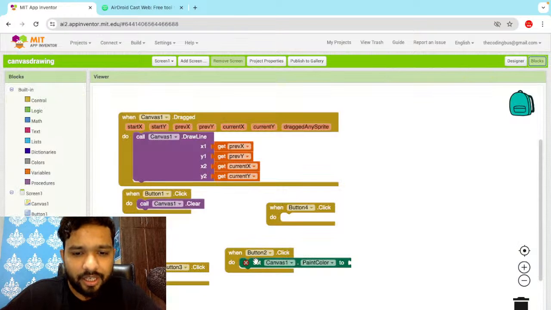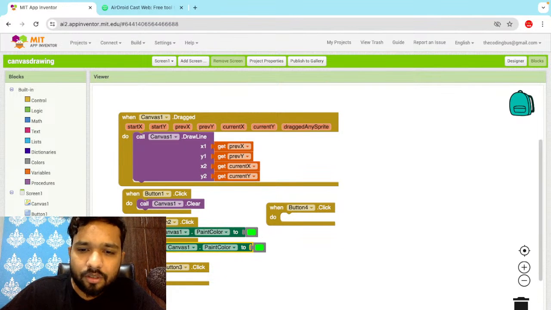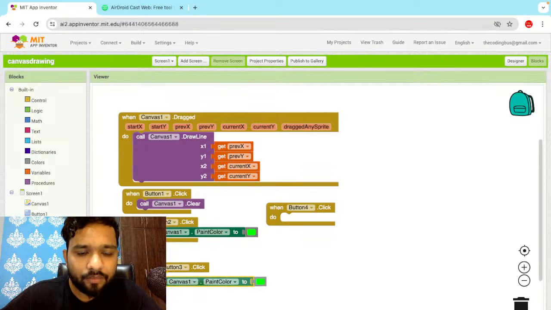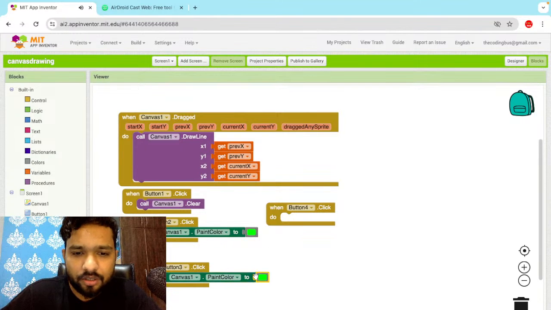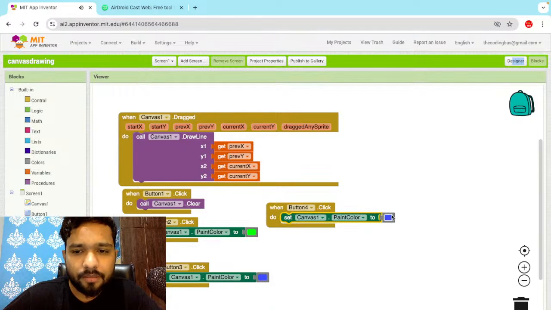So this one is green, so just type green, enter, that's done. Again, copy and paste that. For the third, I'm sorry, I'm confused, this one is blue, and the last one is for black. Now let's go to my app.